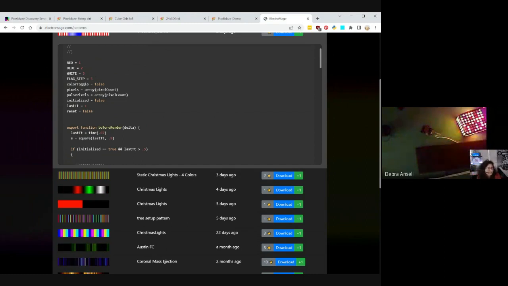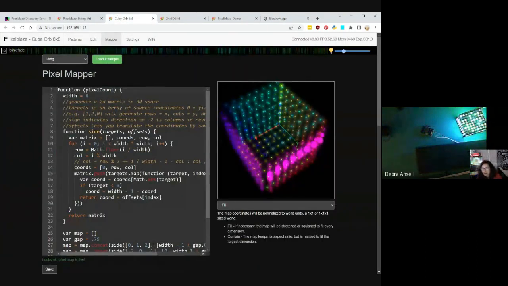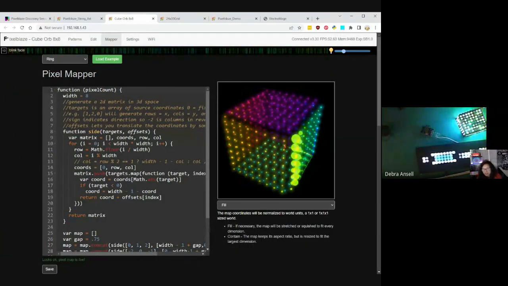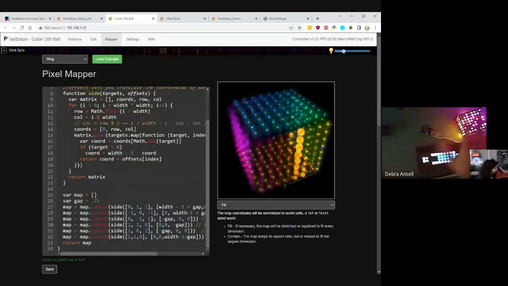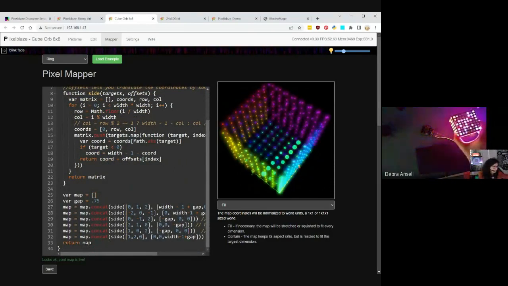I saw there was a question about whether there are any assists for 3D mapping. I can't answer that, but I can talk a little bit about the couple of built-in 3D mapping patterns in the matrix. I've got this cube, and if you look in the mapper, there's a built-in cube pattern, which you have to tweak depending on the direction of each of your matrices in the cube.